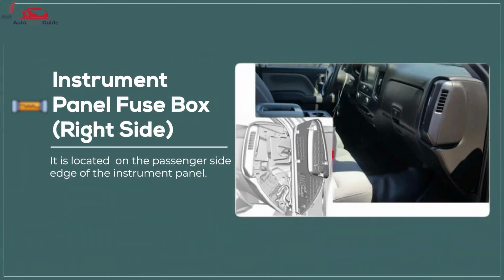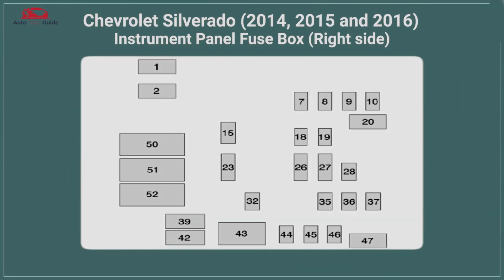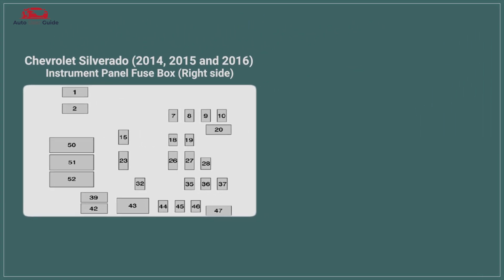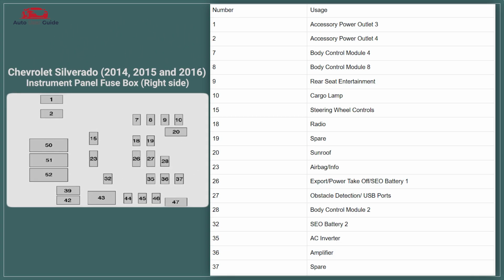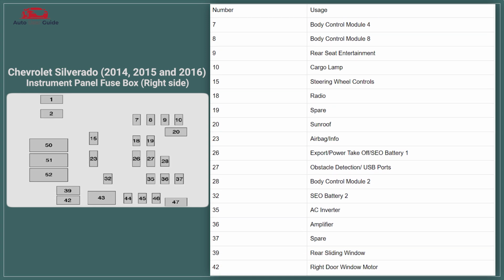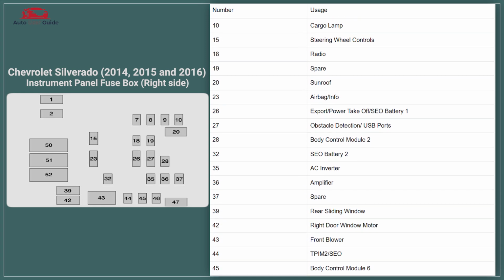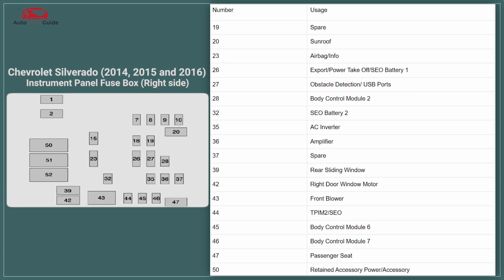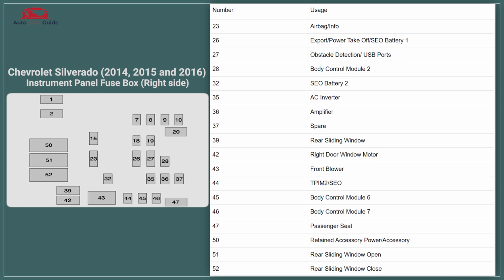Instrument panel fuse box, right side. The right side instrument panel fuse box in the 2014, 2015, and 2016 Chevrolet Silverado controls interior electrical components such as the infotainment system, power outlets, HVAC seats, airbags, and body control modules.